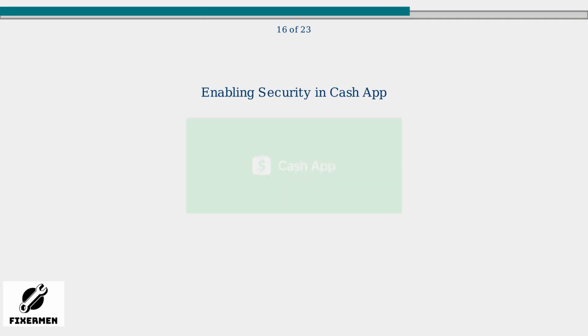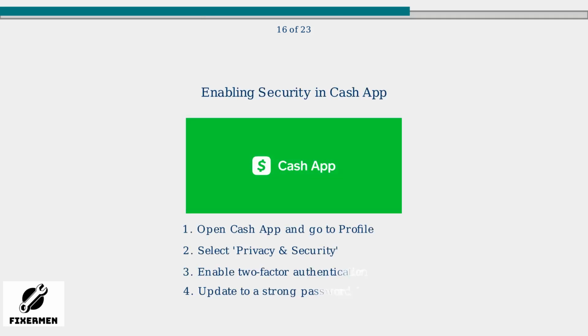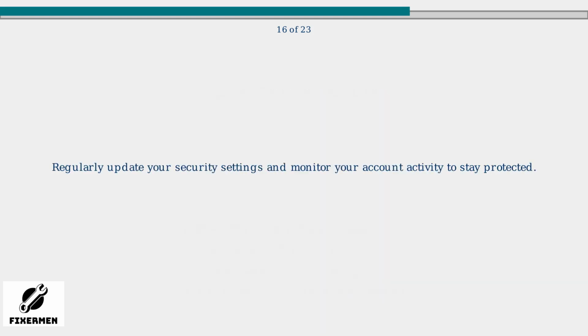To enable these security features in Cash App, open the app and go to your profile, then select Privacy and Security. From there, you can enable two-factor authentication and ensure you have a strong password setup. Regularly update your security settings and monitor your account activity to ensure your Cash App remains secure.